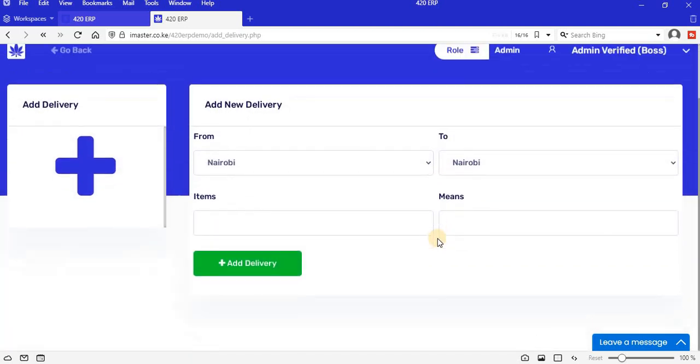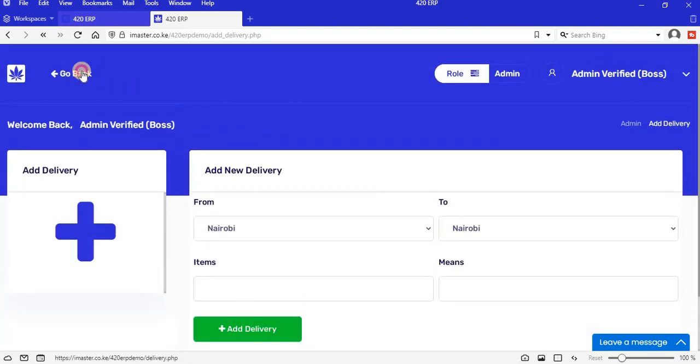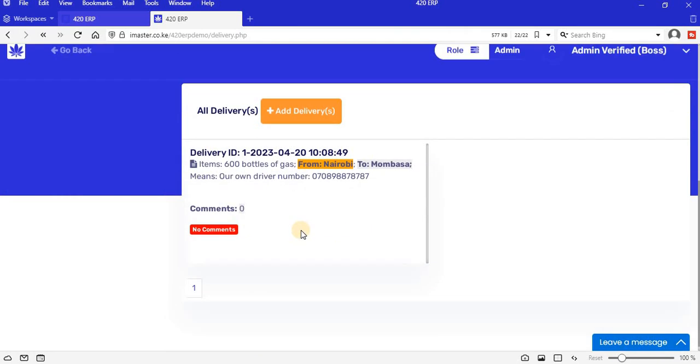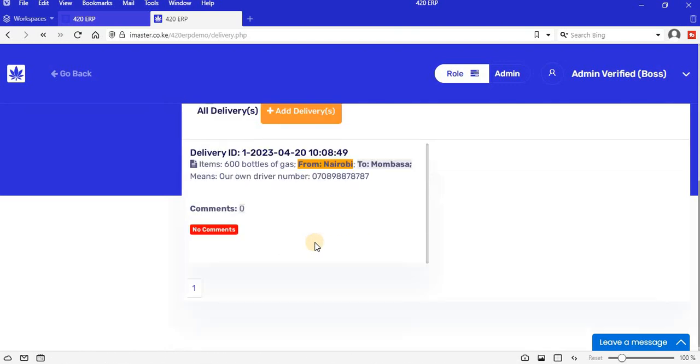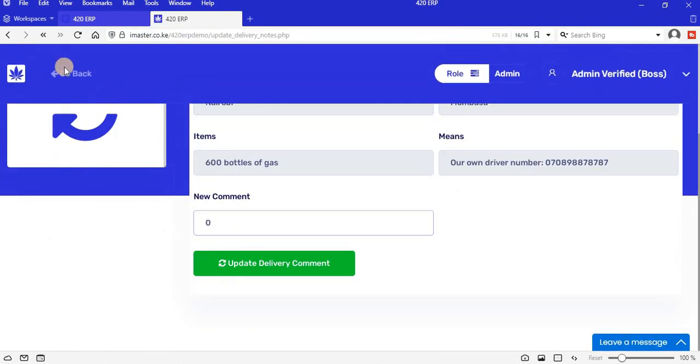So the person who is at Mombasa, if you add the delivery like that and come back here, you'll find it from this one to this one means. So you see there are no comments here. So the person who is at Mombasa will add comments if they have received the items or not. You see? So here in no comments, you can just add comments.